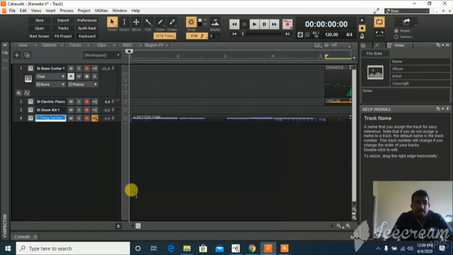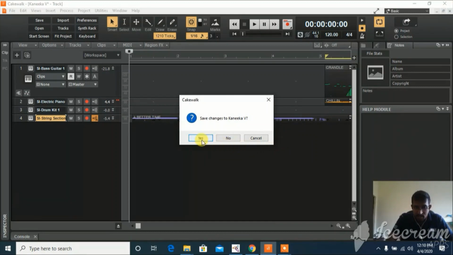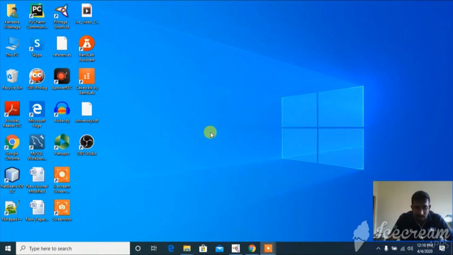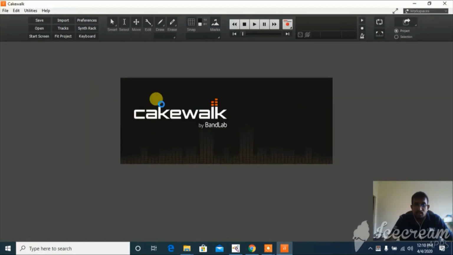I will open a completely new project in order to go from scratch. So I am closing this, and I'm not going to save anything. Keep in mind, in my next tutorial session, I'm going to discuss downloading the Cakewalk software and configuring it to be used on your PC. This is the shortcut associated with the software. You can see it's loaded.